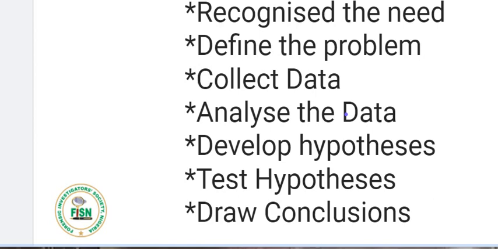After the data has been analyzed, we move to the next step, which is develop hypothesis. Based on the analysis of the data, hypotheses are developed to explain the patterns and trends observed.